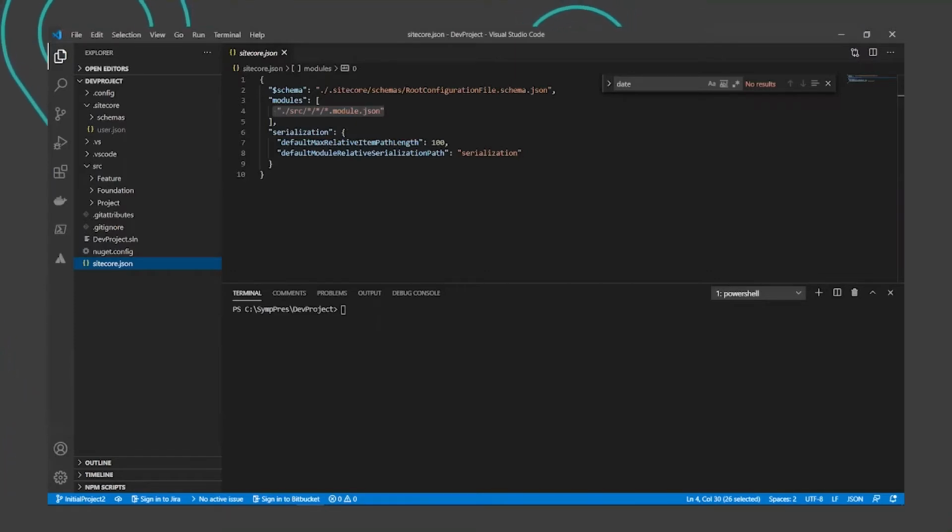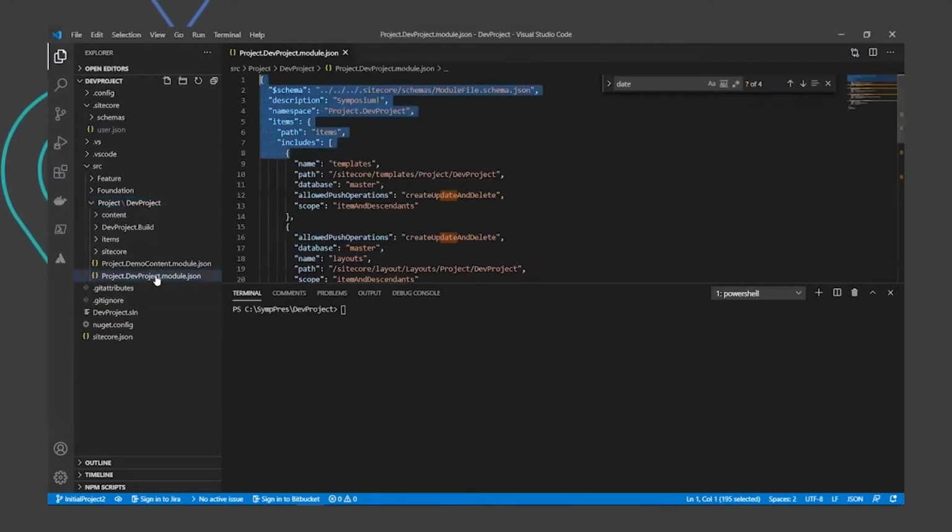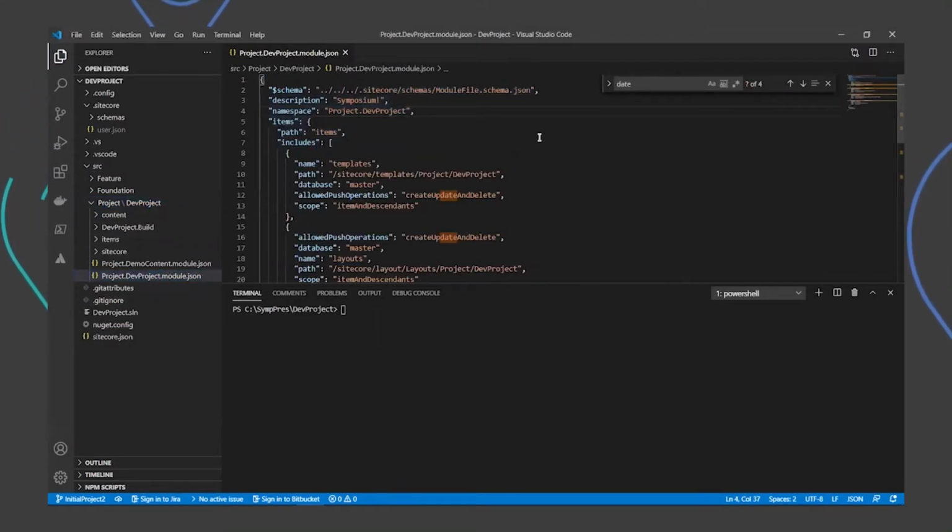Now I'm going to show you how module files are structured. This will help you gain a better understanding of the serialization architecture. Here we can see the project dev project module. This module contains schema, which is used by tools like Visual Studio to provide IntelliSense for the developer. Description, which is simply a comment about the module. Namespace, which uniquely identifies the module and is also used so it can be referenced by other modules. This allows the module structure to declare the order that the modules are installed into the serialization API.